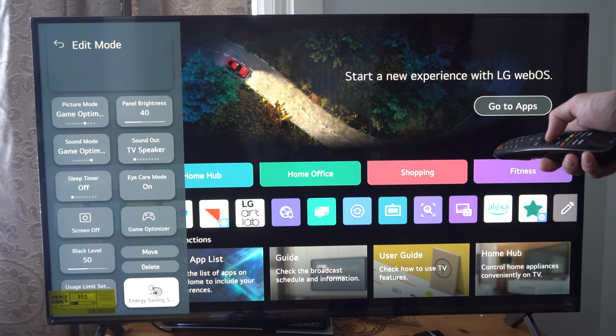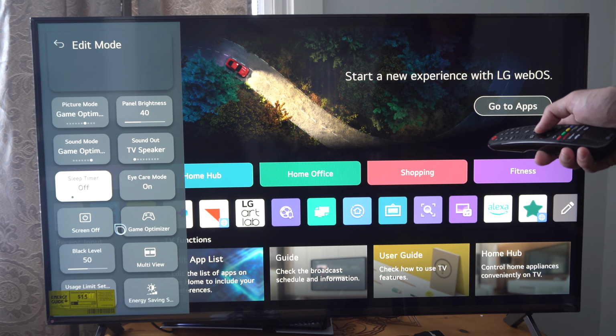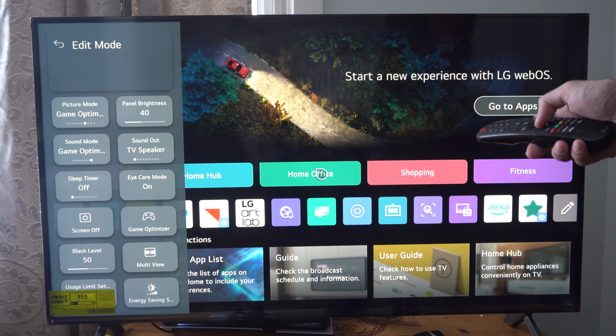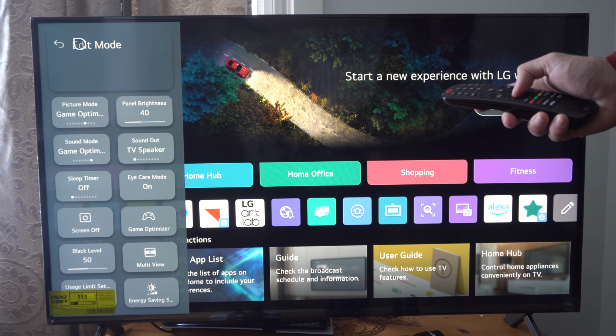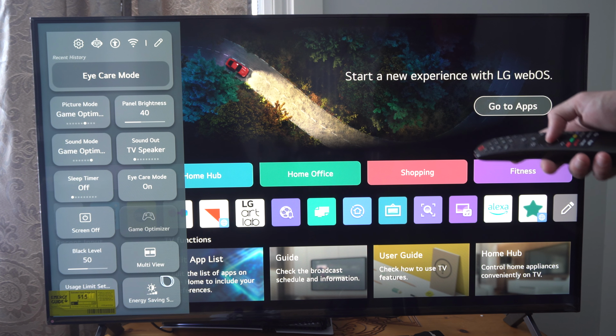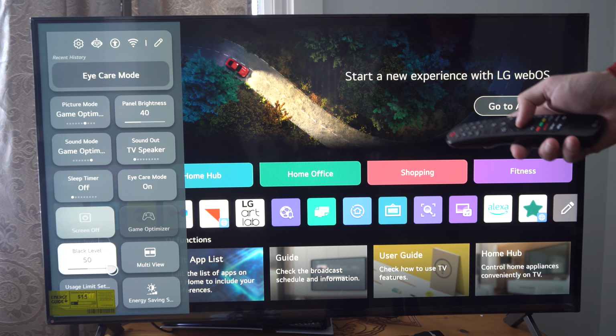So you can click on this at any point in time now. You can move it, delete it, and then we got to go up to the top and go back so it saves it. And very simple to move or edit any of these options.